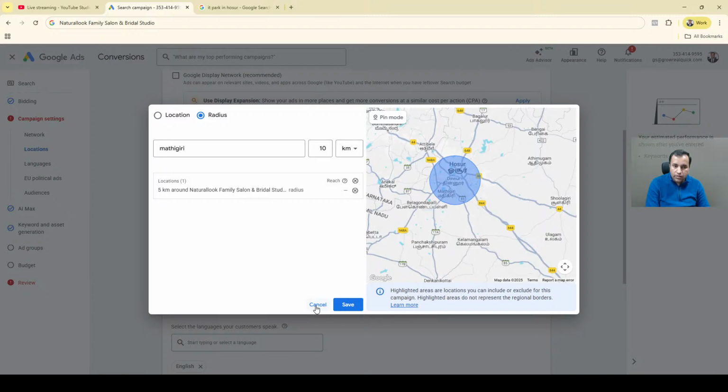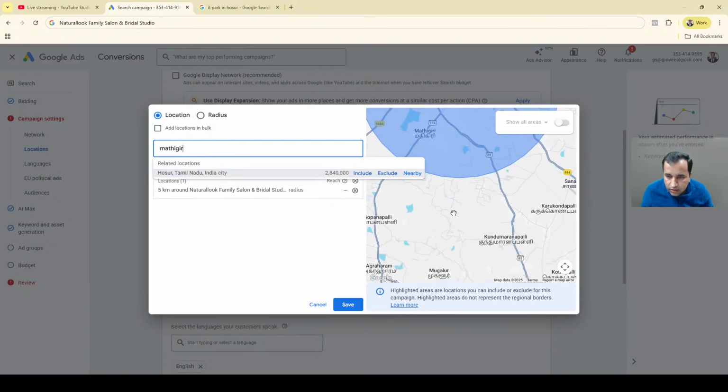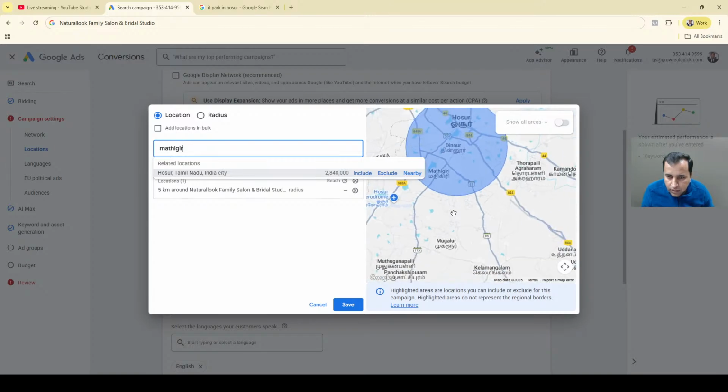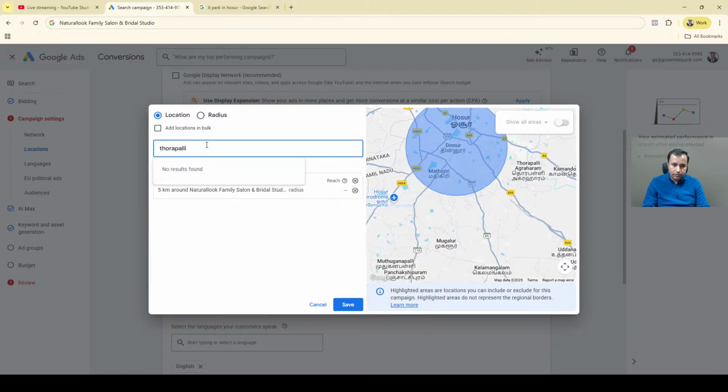Okay, now this is the setting for location. Now go to radius, location, and then let's say Mathigiri. So you want to exclude this particular geography. Okay, let me find out a location that we can exclude. Thorapalli. Maybe it's too small, that's why it's not visible.